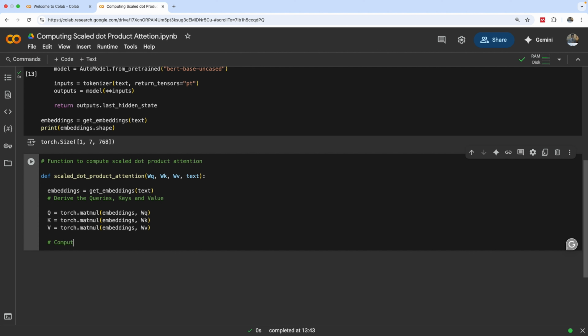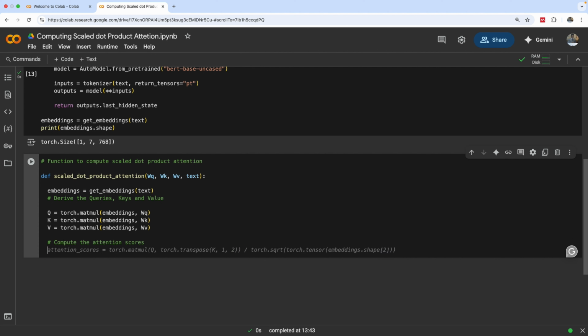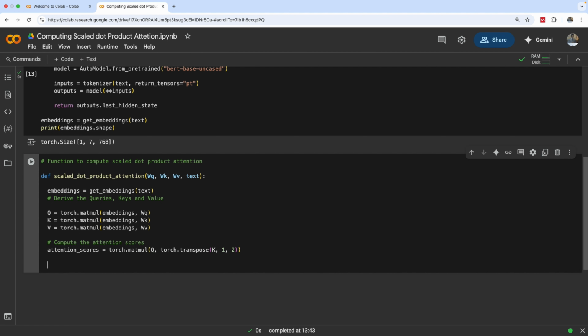So let's compute the attention scores. Attention scores is equal to torch.matmul of Q and K transposed along dimensions 1, 2. Now I'm going to scale it separately, right? So now what we have is the attention scores.